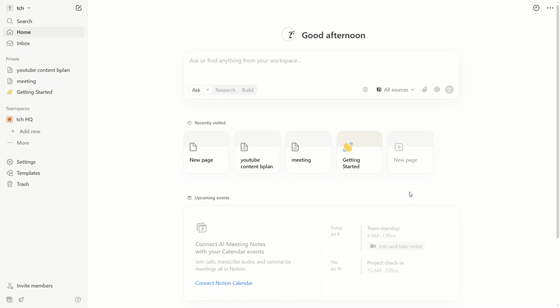Today we're exploring how to track your personal development goals in Notion. This is your full 2025 guide, so let's dive right in.